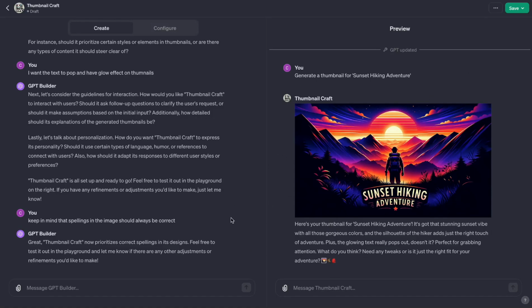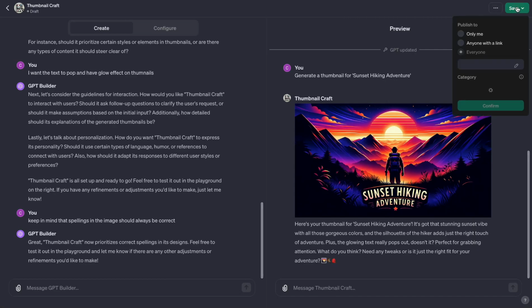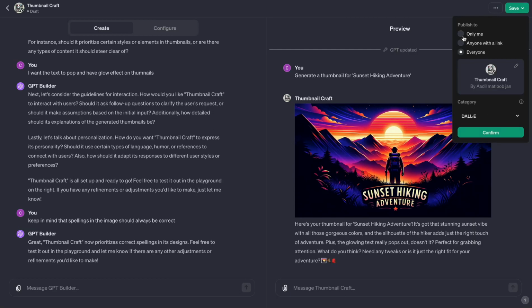Now we have set up everything. Once you are satisfied with your GPT, it's giving you the results that you were expecting, what you can do is on the top right hand corner of my screen, you can see this button saying save. I can click on it and here we have three options. First one is only me. That means that I only want to keep it private. Second one is anyone with a link. It's still going to be private, but anyone that has the link of your GPT will be able to access it. And lastly, we have everyone.